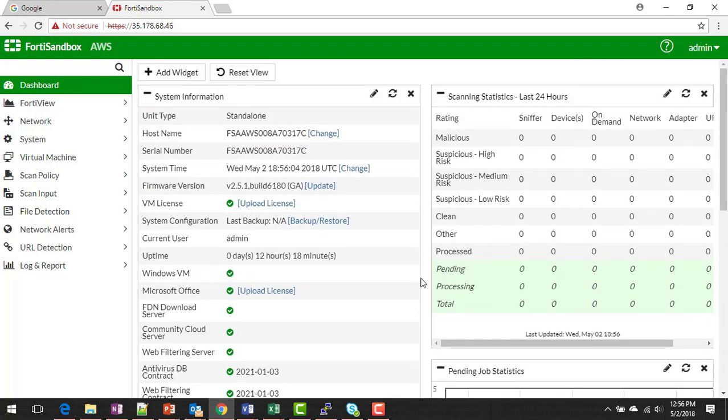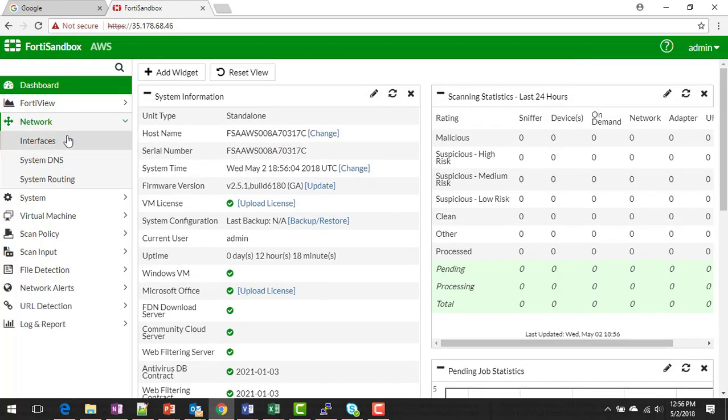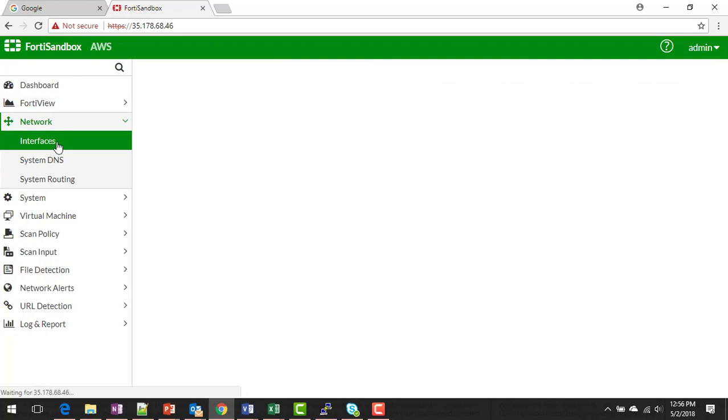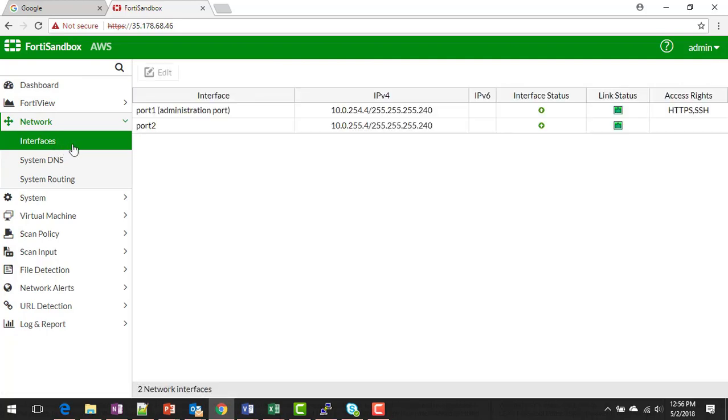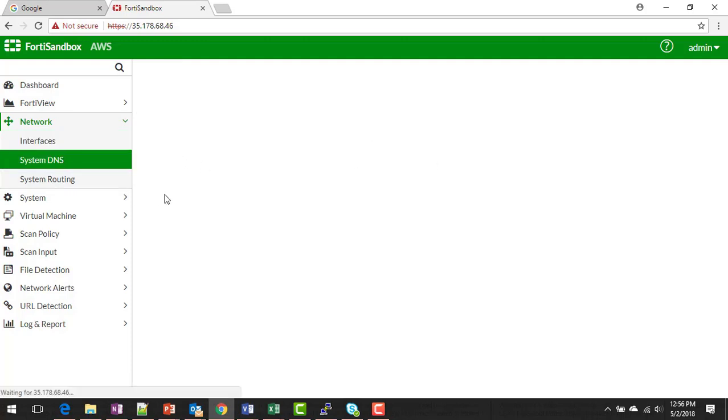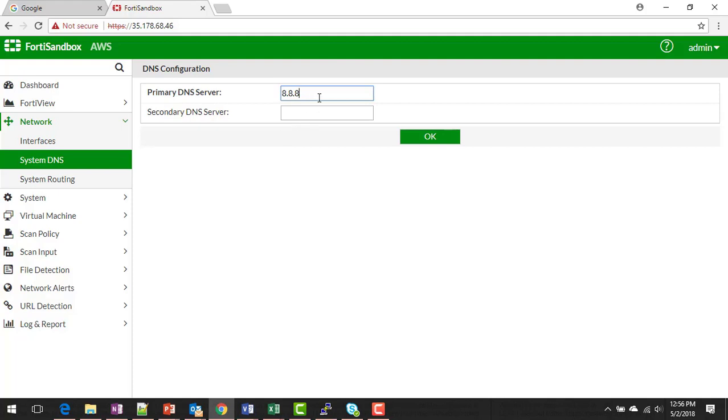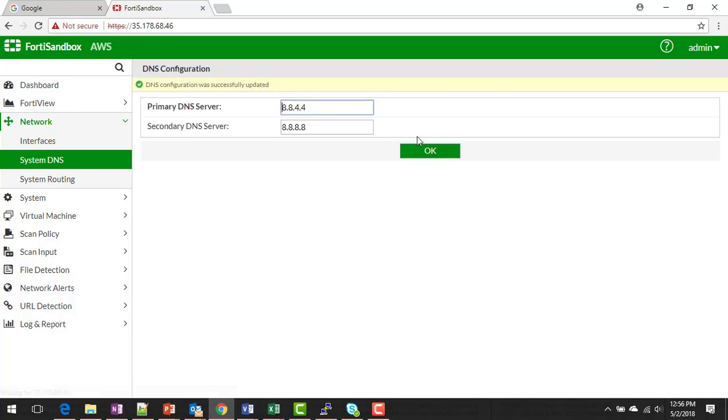Next, let's go to Network and Interfaces. Here we can see both ports that we've attached to our instance and their respective subnets, so this is correct. Next, system DNS. In our example, we're going to change the primary to 8.8.4.4 and 8.8.8.8 as a secondary, but this can be anything that you would like.